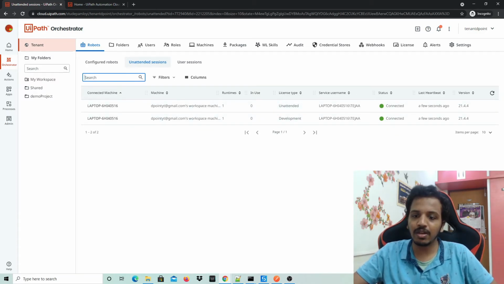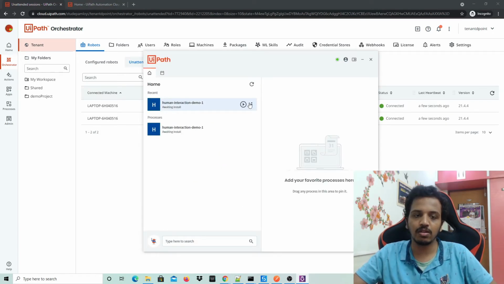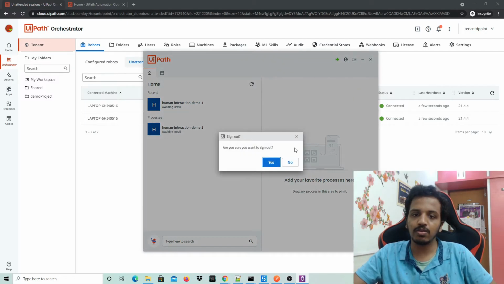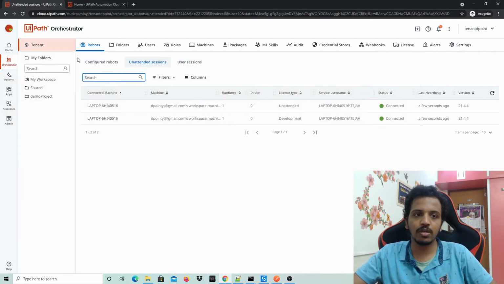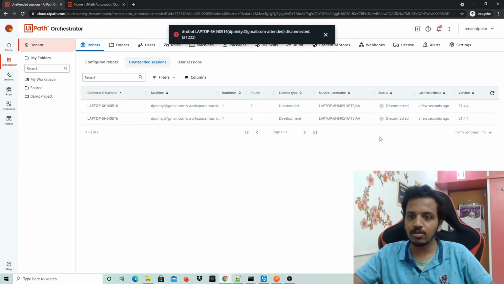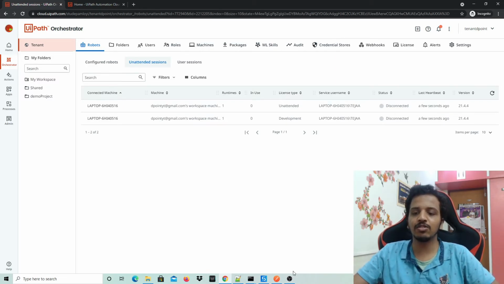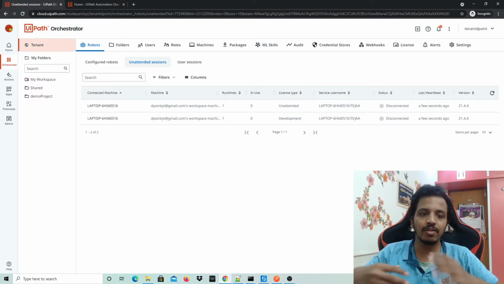Now why these two are connected is because there is this thing called UiPath Assistant which is running. Okay, so let me just close this completely, sign out, yes, and close this completely. And refresh this. I don't think it will be, yeah, disconnected. It is possible that we might open multiple instances of UiPath Assistant. So in that case, even if one is closed, the other will still be forming a connection. So let's see how we actually connect.